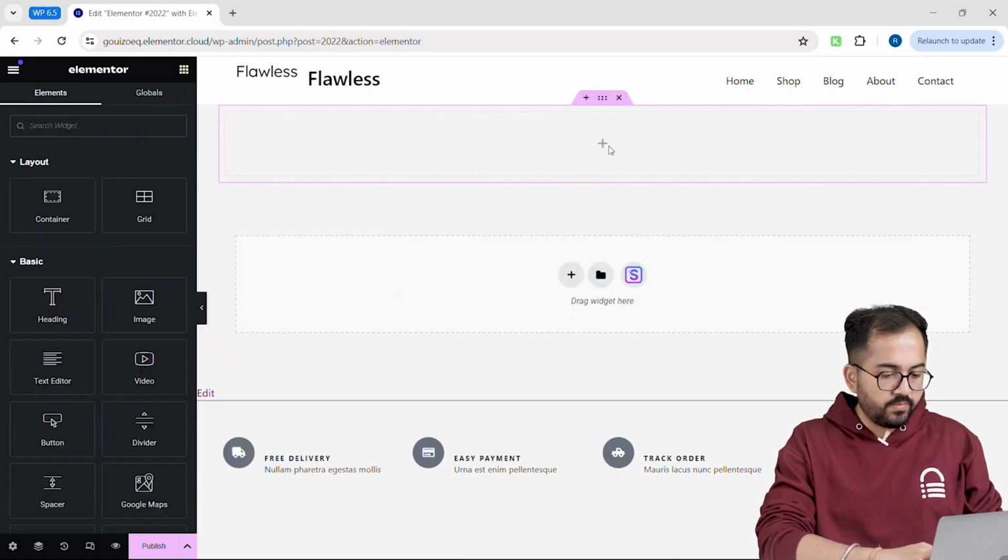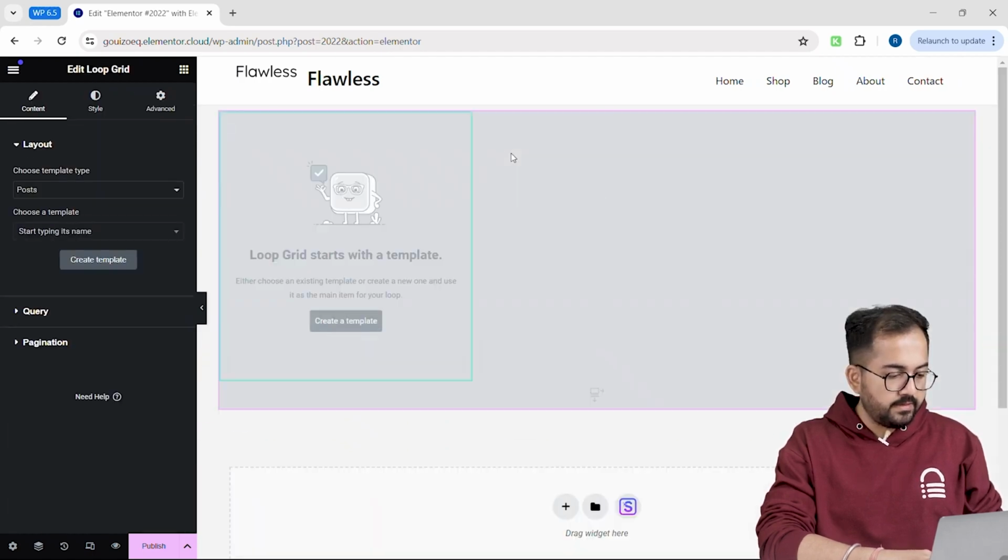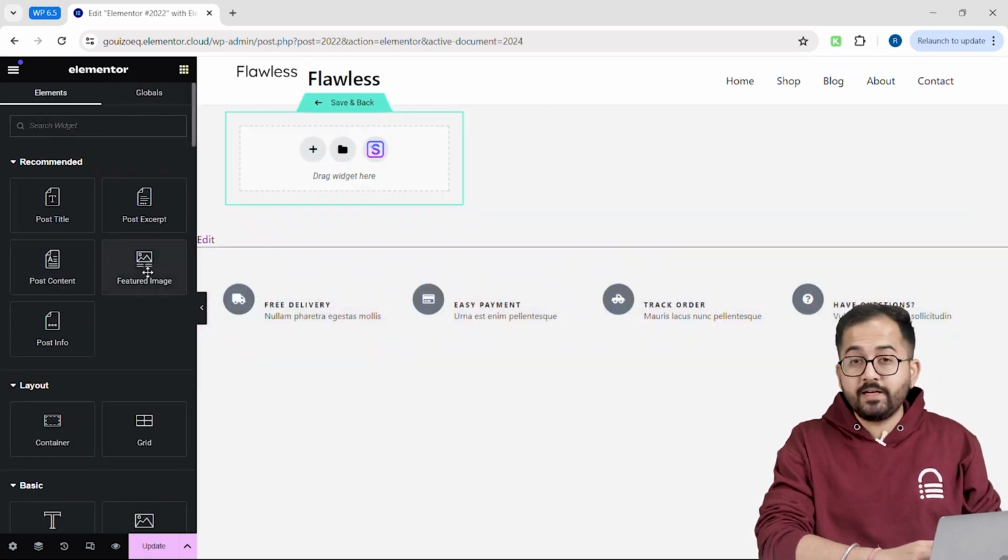Now let's go to the left sidebar and type loop in the search box here. I'll quickly drag this loop grid widget into the container here like this. On the left, click on this drop down and choose posts. Now click on create template. In this section, we will create our postcards.